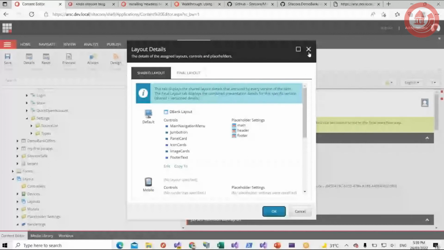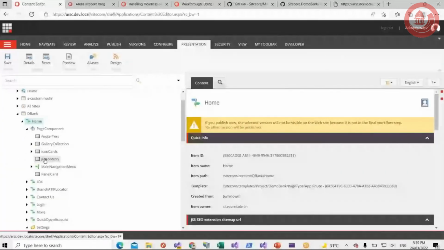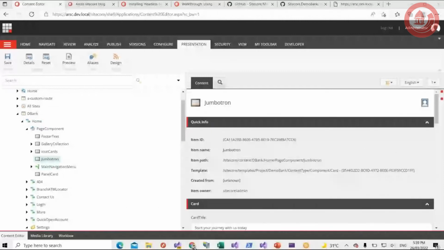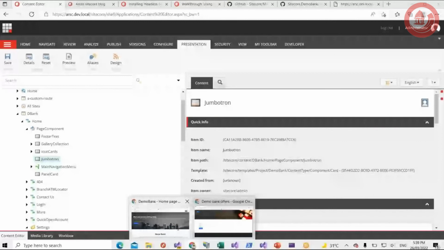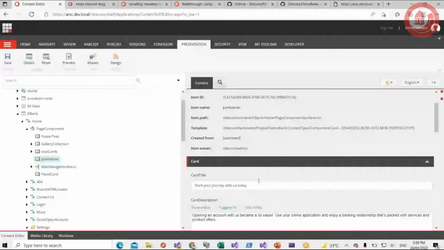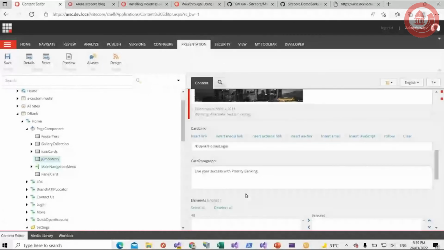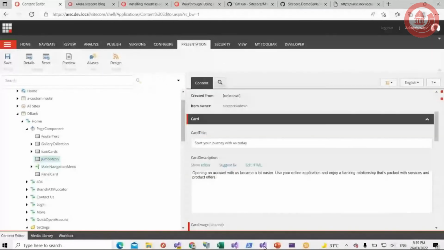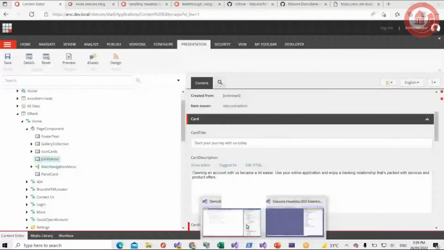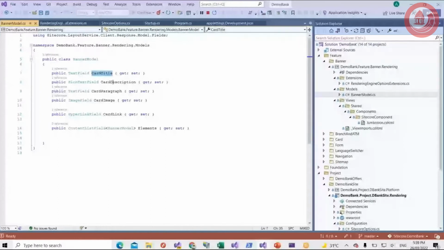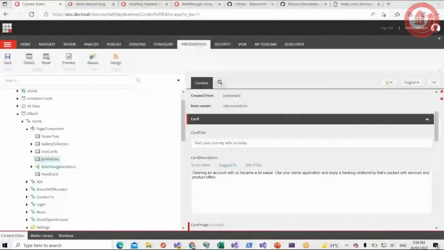Basically, this is the banner component I'm using. You see the similar fields and all the things. The same field structure, I create a model here. See, card title, card description, card paragraph, card image, same thing. The respective type will differ, so you have to use Sitecore related fields. Then in CSS HTML, again the same work.